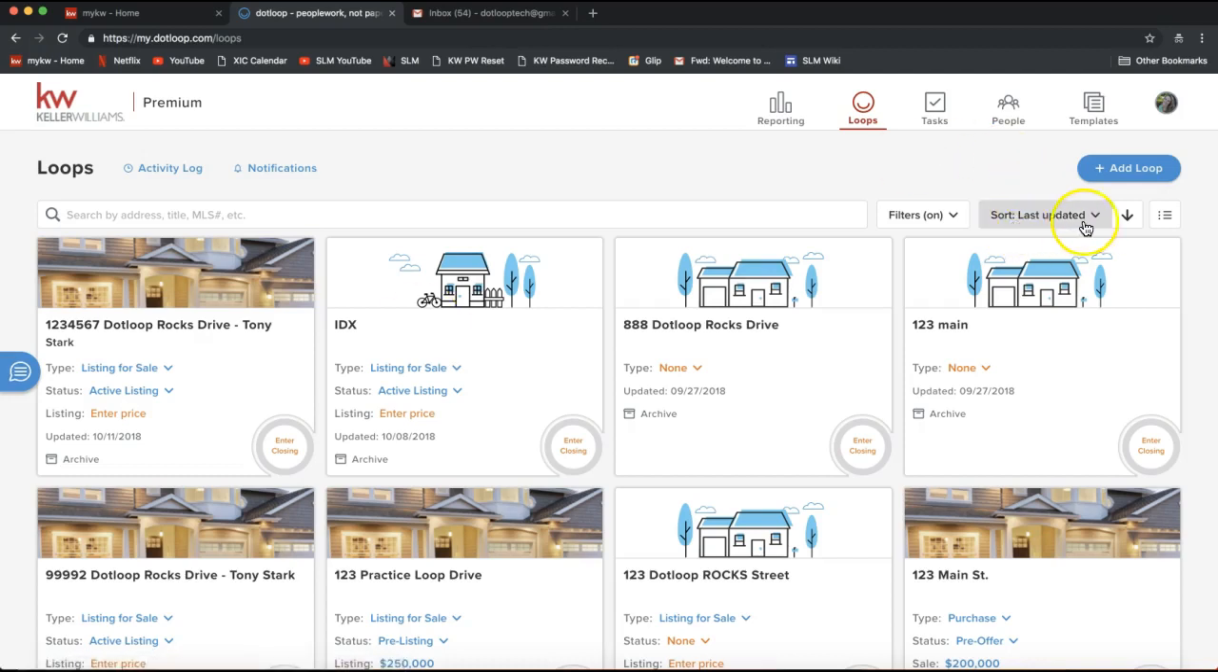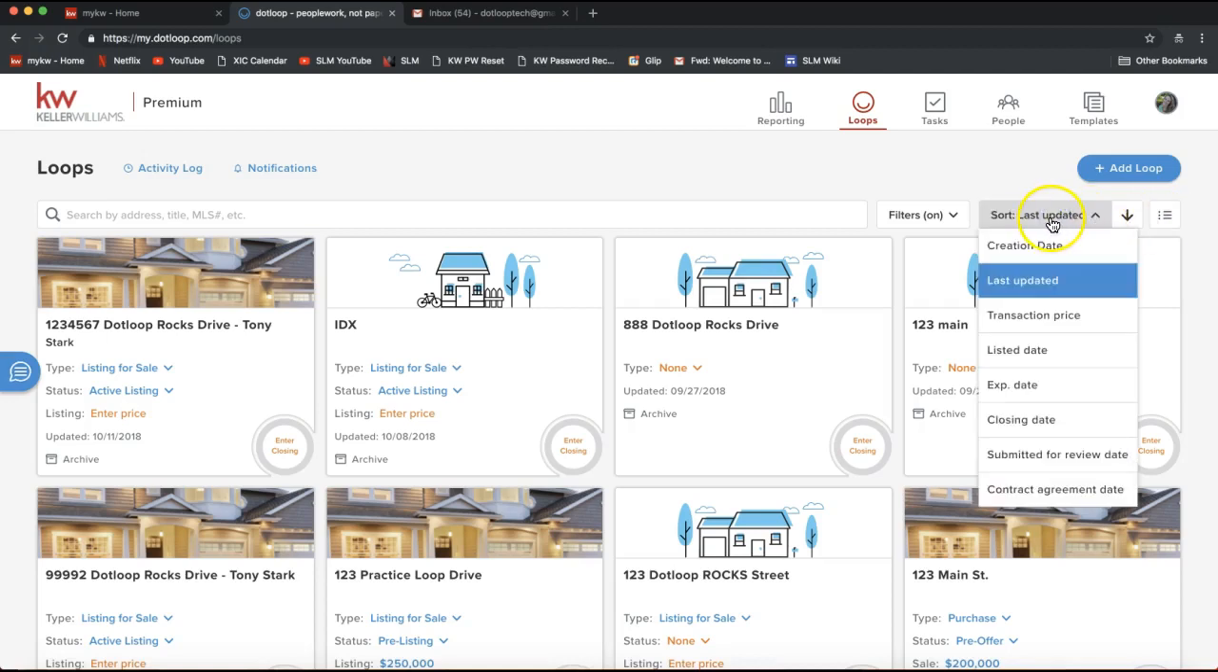Of course, you can also sort your loops on the top right here. You'll notice the sort option gives you a whole bunch of different things to sort by. My personal favorite is last updated, which will show you the loop that you last updated, or your client last updated, so the last work was done in that loop. But of course, there's a whole bunch of different ways to sort that.